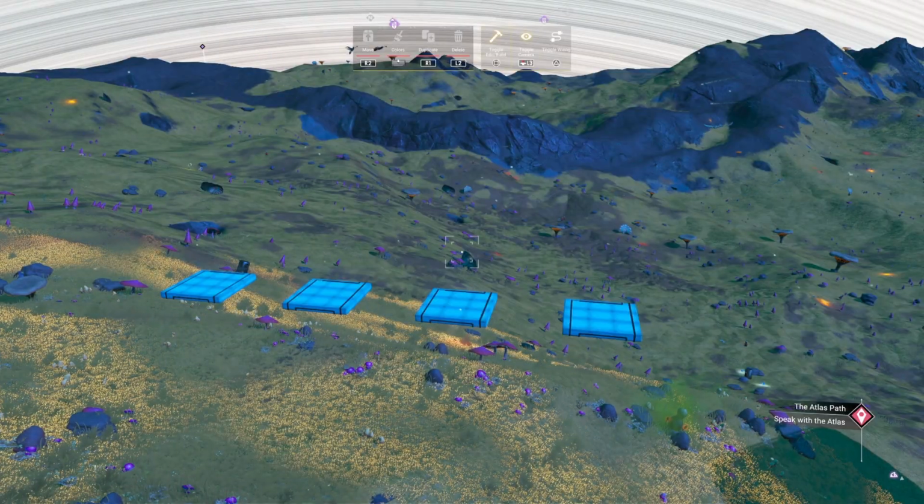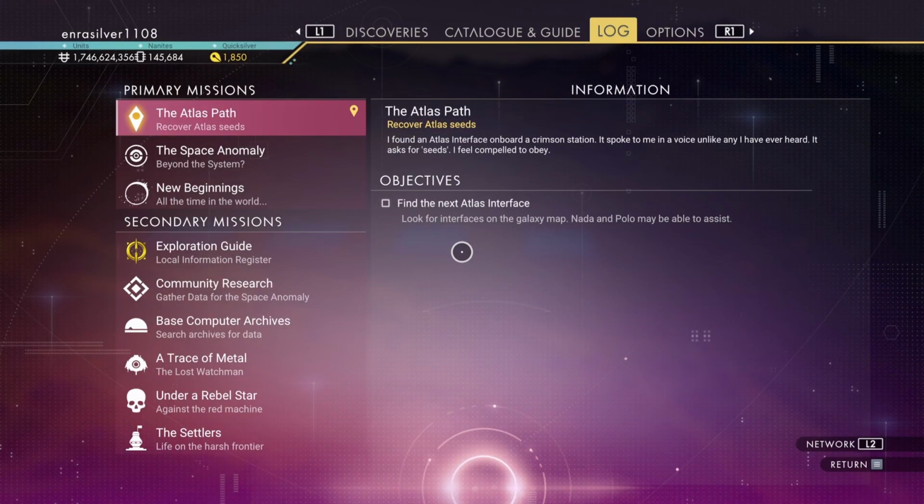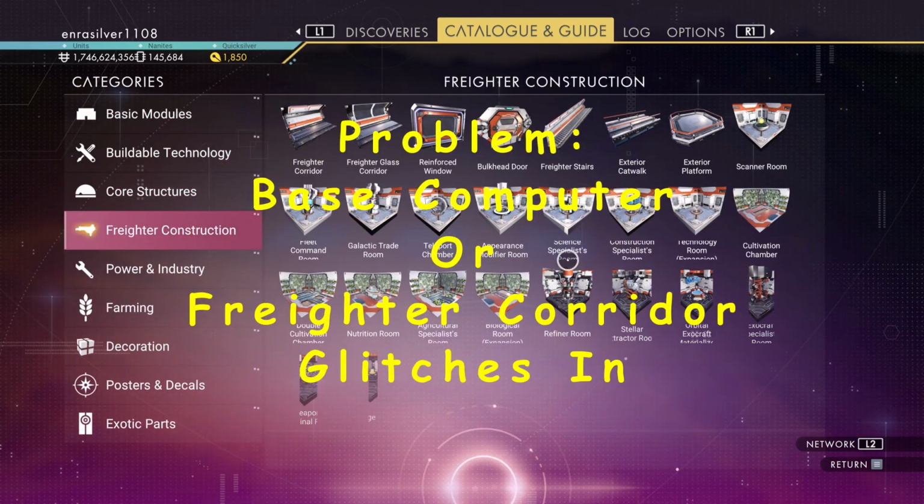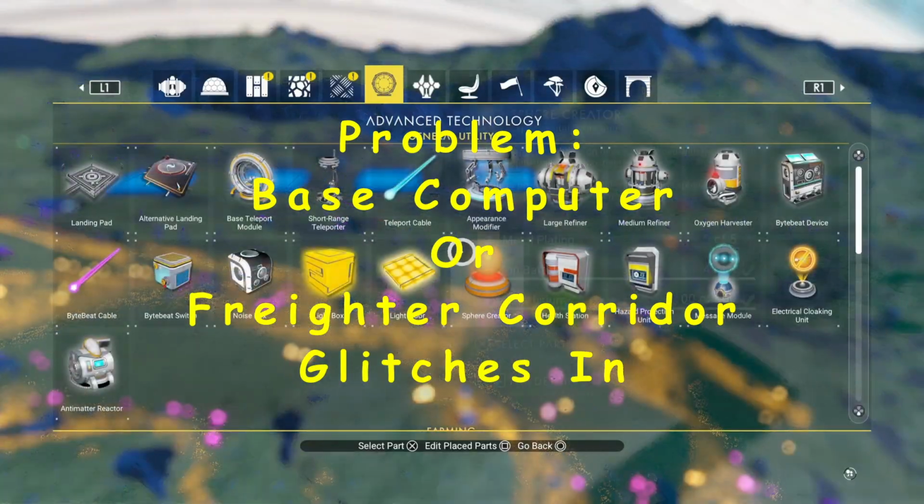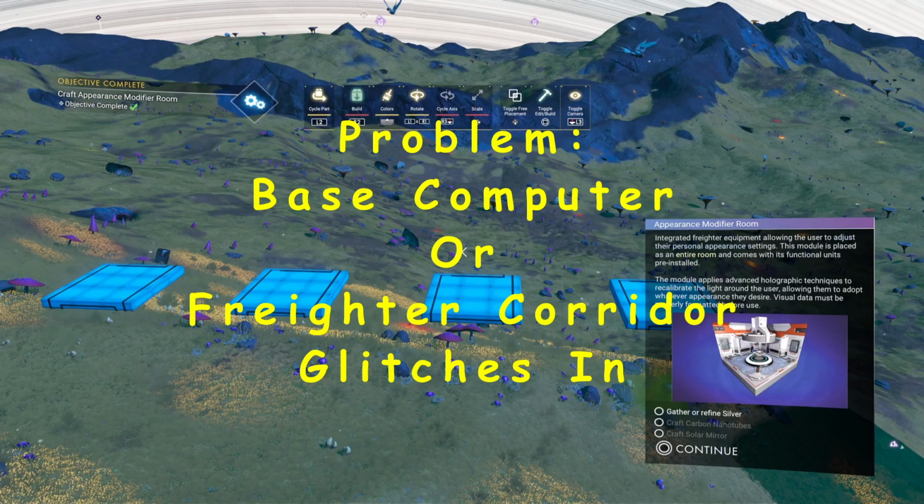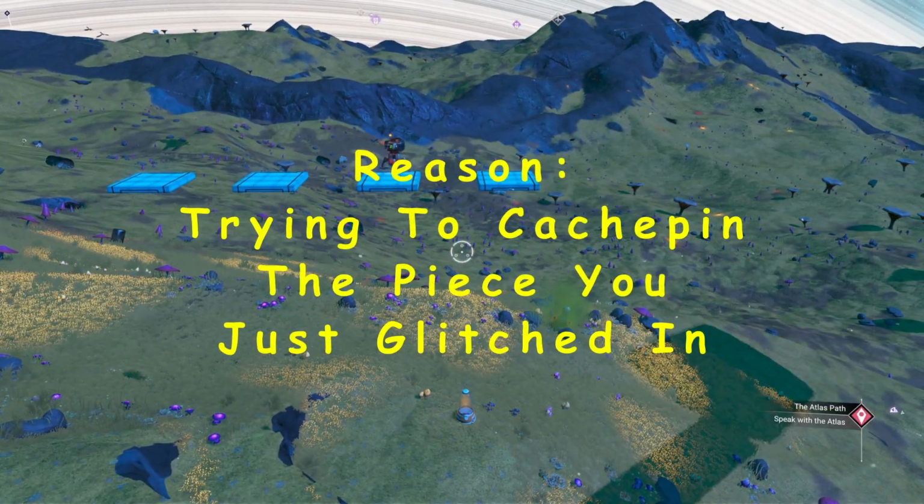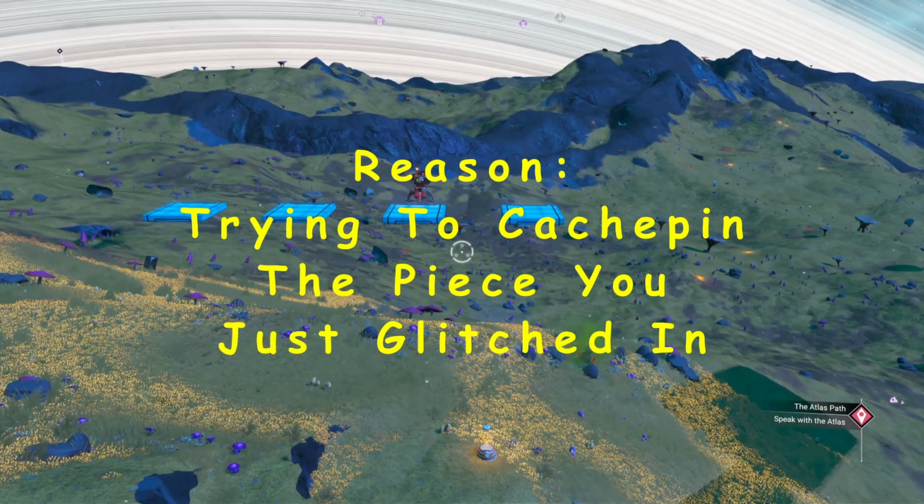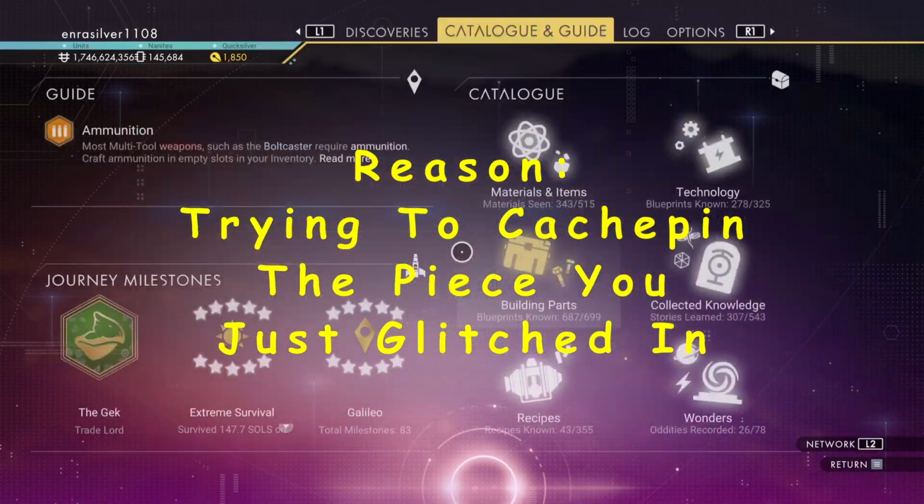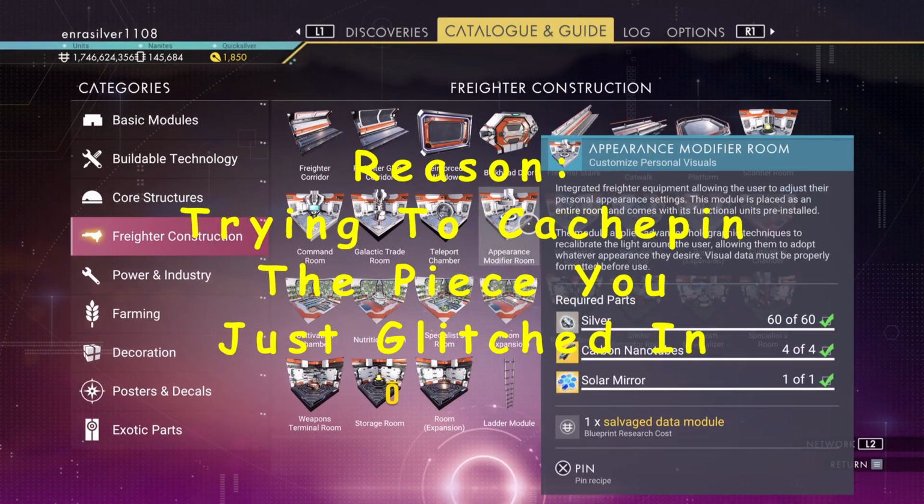If you get a base computer or freighter room even with having enough resources, this is because you tried to pin the same piece you just glitched in. This can be avoided by building anything, I mean anything, before trying to repin the same piece. This can be cachepinning another piece, or just simply building and deleting a pill light. I call this cleansing your cache.